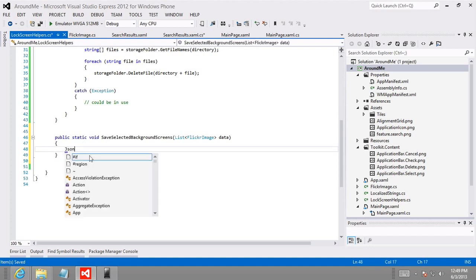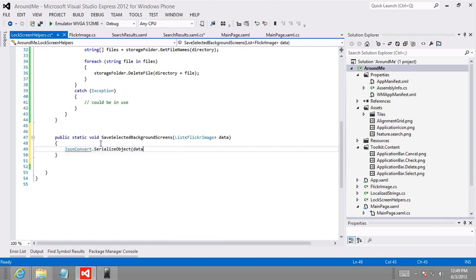All right, so let's start off with JSON convert, and we'll need to add a using statement. JSON convert.serialize object, and we'll pass in data. And I believe, let's see, this will give us back the serialized data in the form of a string. So string data. And now that we have that, we want to write it to disk. So we've done something similar to this before. Let me just go through it real fast.